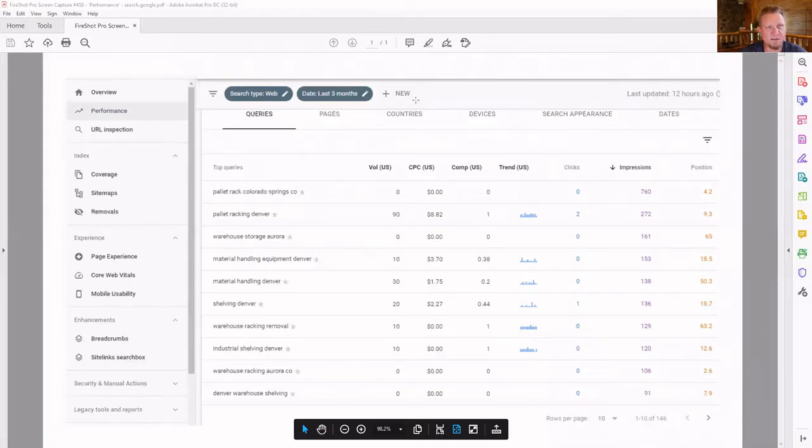Okay, so I'm going to share my screen here to show a PDF that I have. And this is a screenshot of Google Search Console. For this website we're using as an example, this is a website in the pallet racking and material handling industry, based in the Denver, Colorado area. So we've gone into the performance tab on the left-hand side. When you're logged into Google Search Console, you'll see a few different options. We've clicked on the one that says performance.